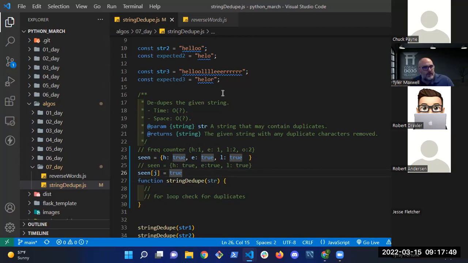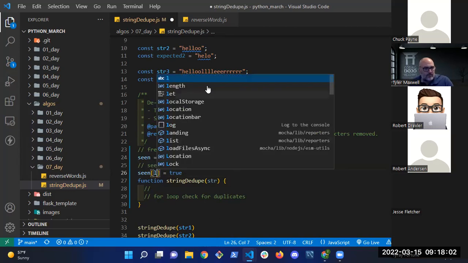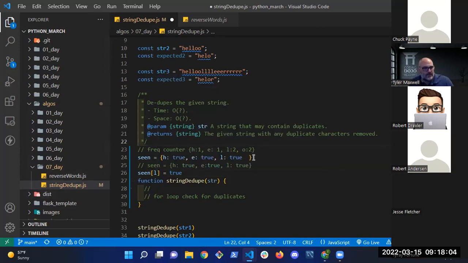And just to come back to our sample, if we come to L, when we get to the second L, seen L is going to be true because it's in our object. We've kept a record of the fact that we've seen it. So if that's true, then we can do the logic, whatever we do to pop it or however you want to not add it to the new list, whatever you want to do. Nice. Okay.